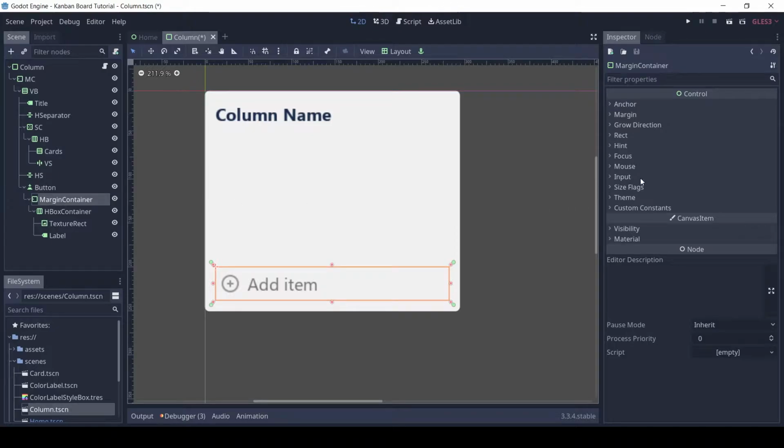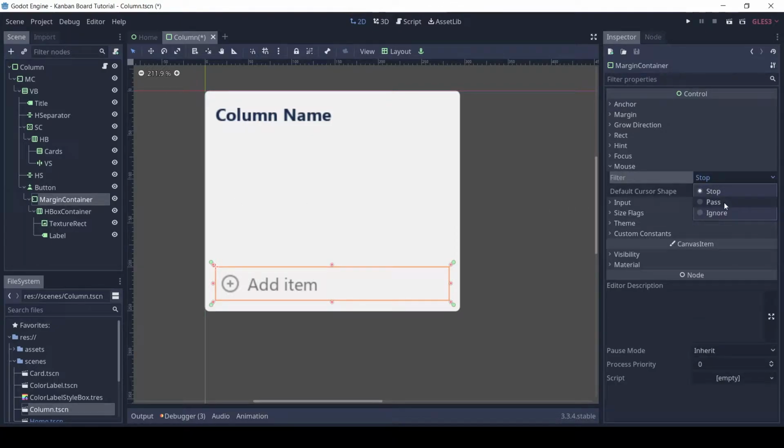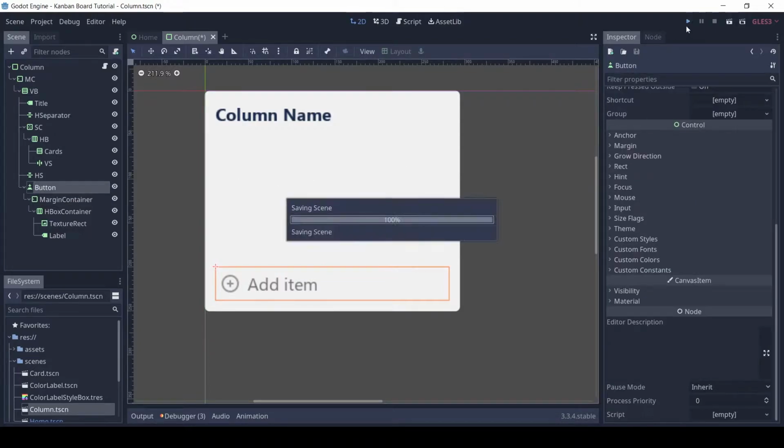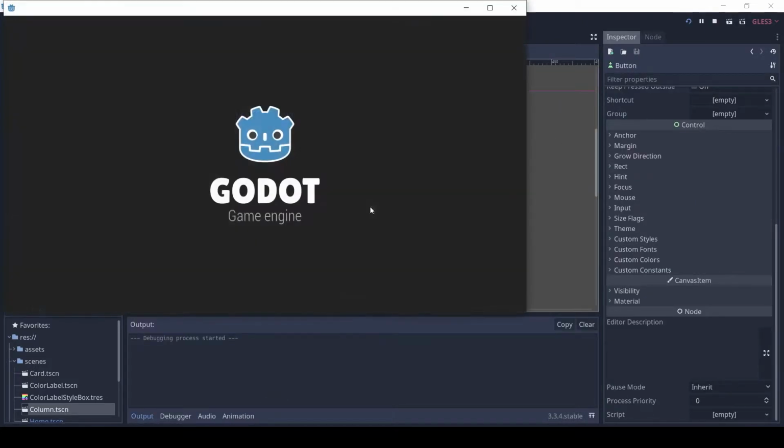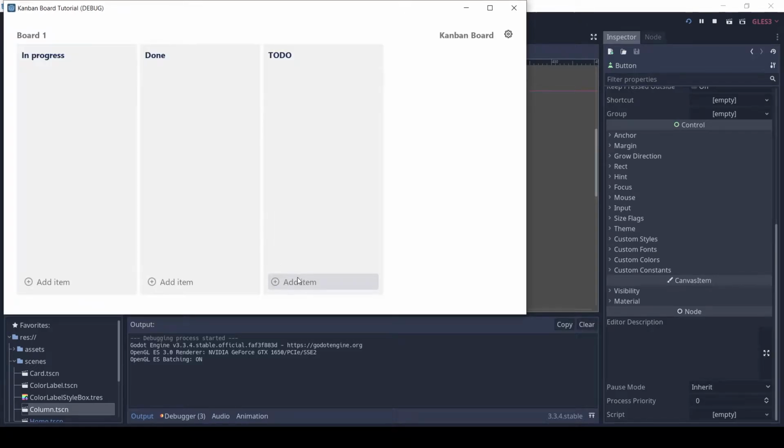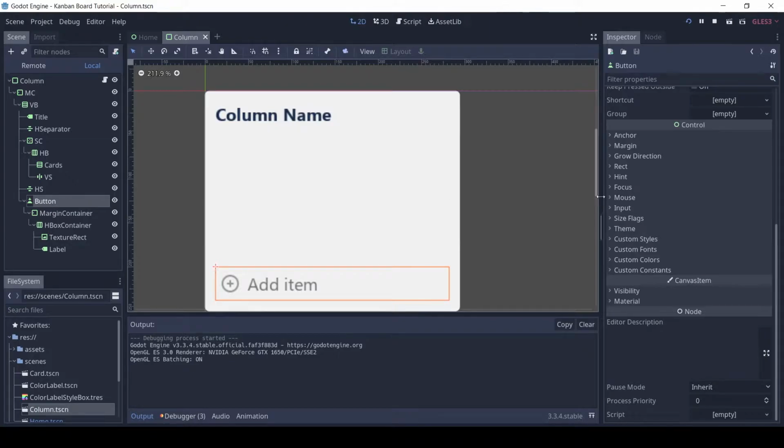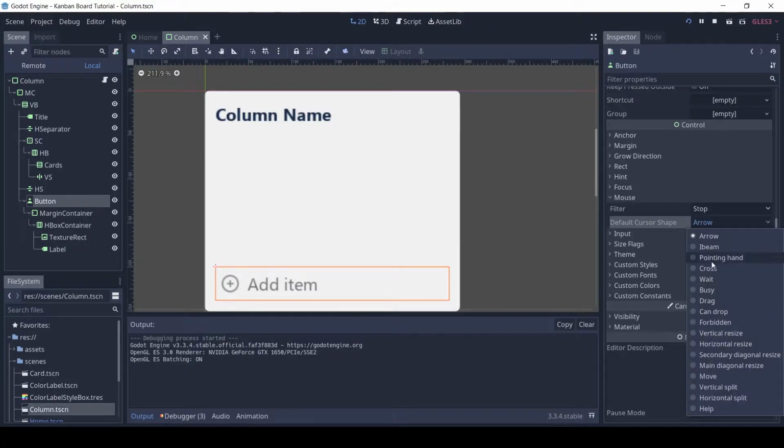Here the margin container has the mouse filter set to stop, so we set it to pass. Now if we run the scene and check, the button is getting the mouse events. Let's make the cursor a pointing hand. In the button node, set the default cursor shape to pointing hand.